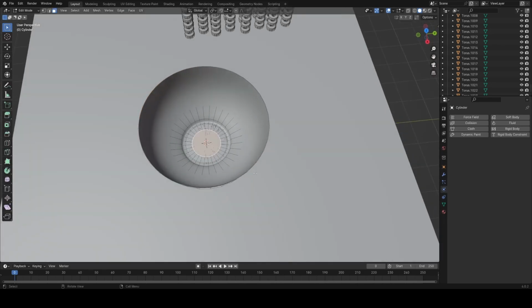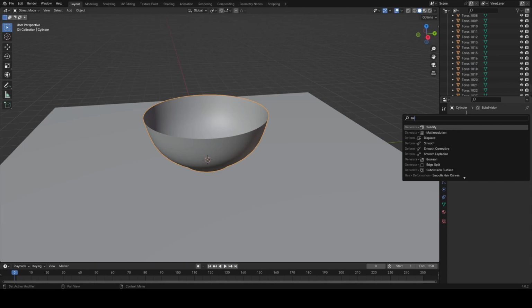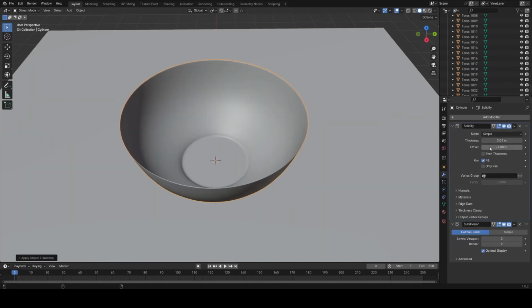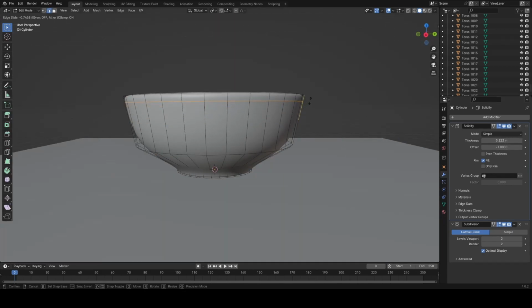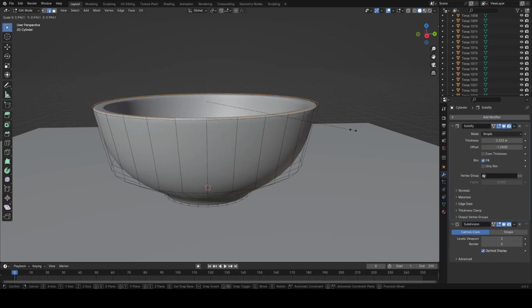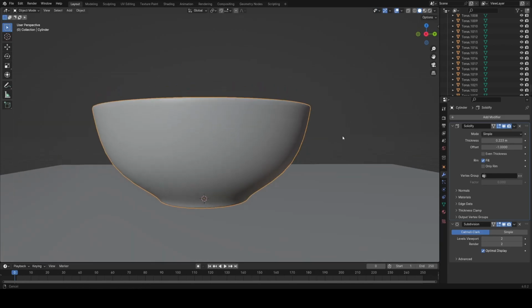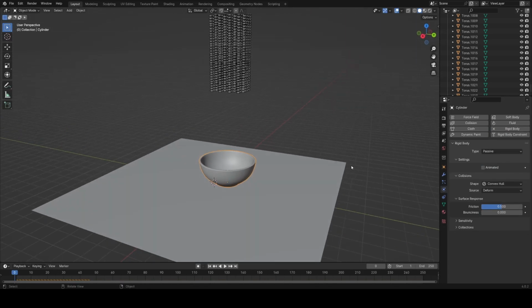I'll shade it smooth, and then I'm going to add a modifier. I'm going to add a solidify. I'm going to apply a scale and give it a little bit more thickness than this. I'm going to add an edge right near the top so we avoid some of those shading artifacts. And then I'll just scale it in until that's roughly flat. Let's give it a rigid body. I'm going to make this passive again because it's not going to be moving.